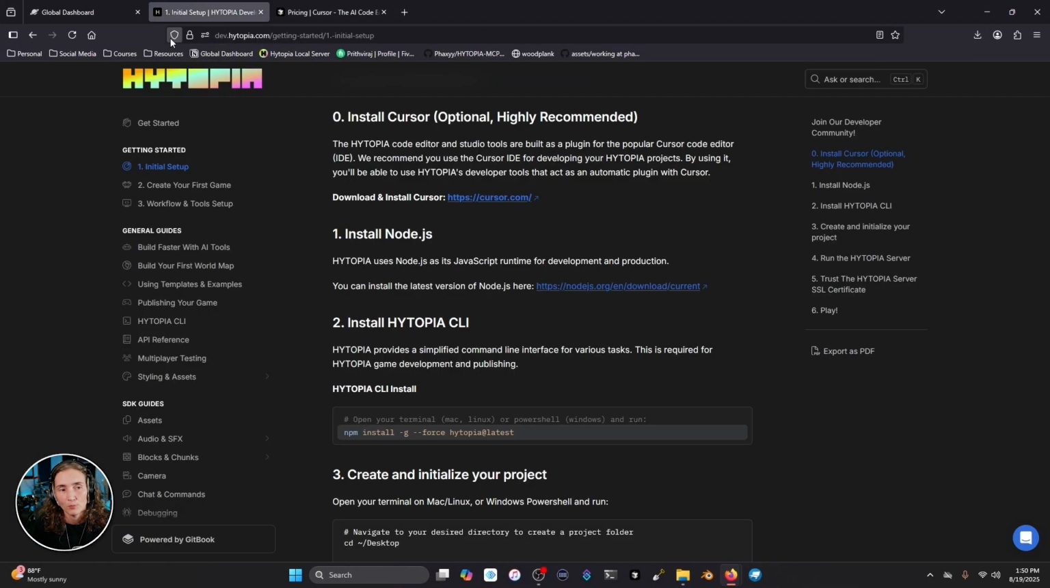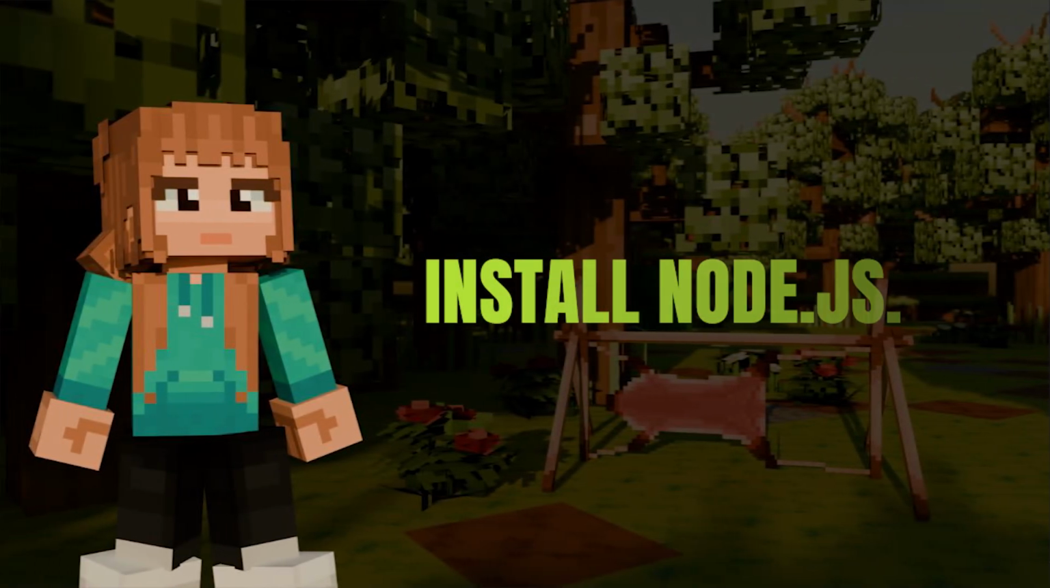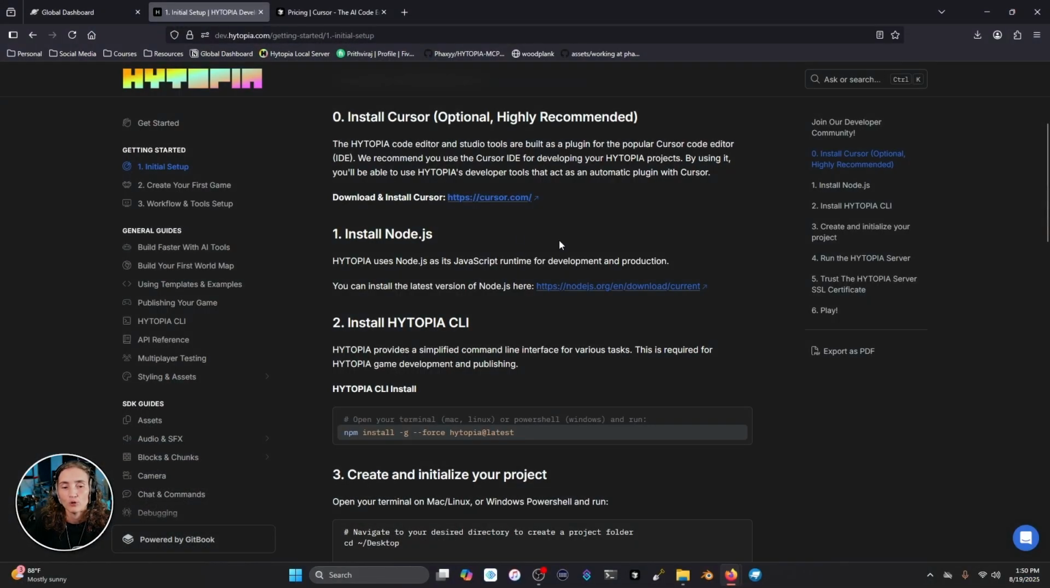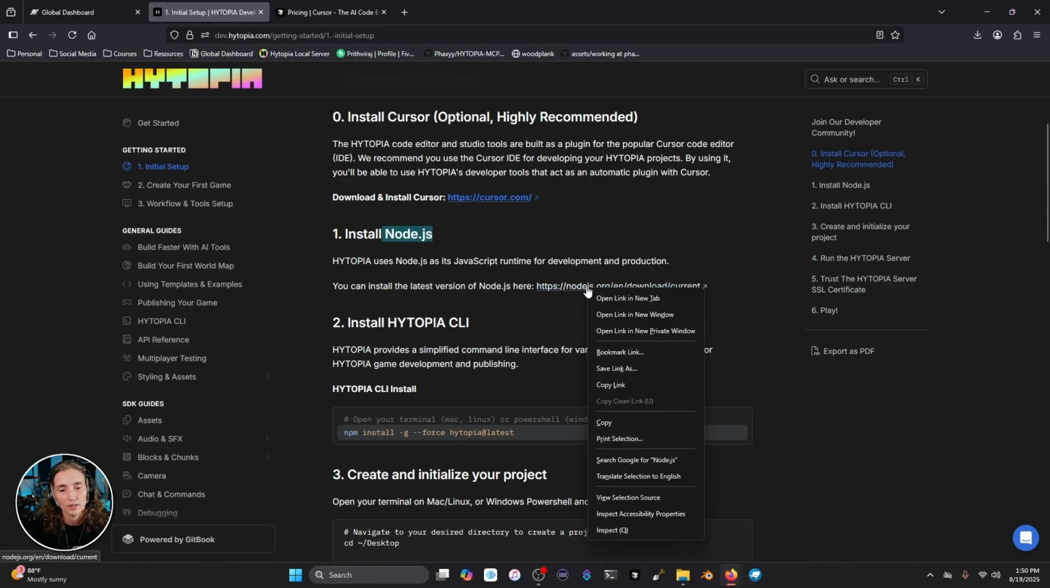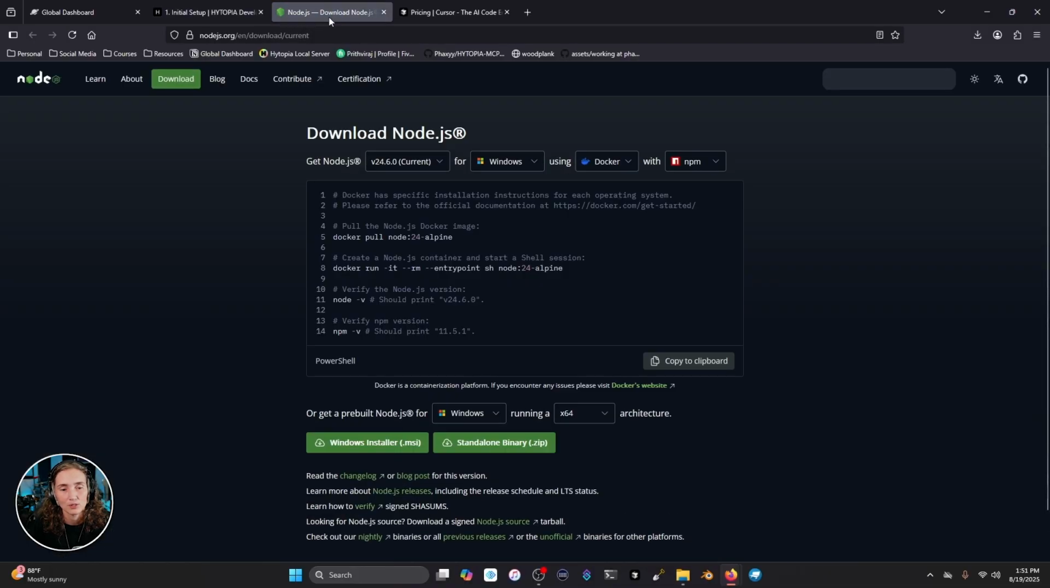So now that that's done, we can go back to the dev website and do the next step, which is to install Node.js. If you don't know, Hytopia is built on JavaScript, and Node.js is required to make everything work. So we're just going to click this link that they've got here, and it's how you download it.